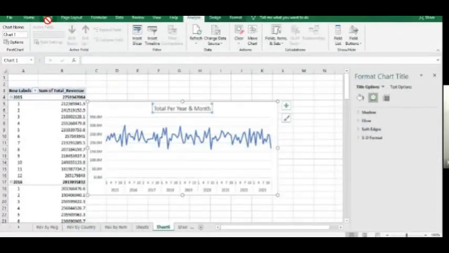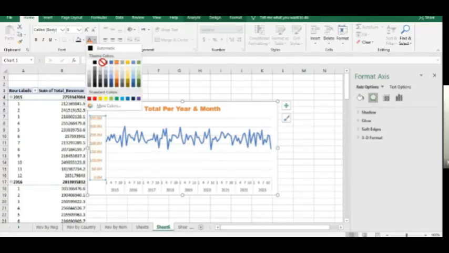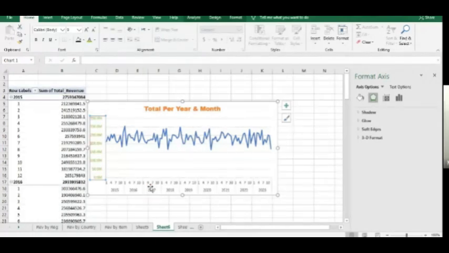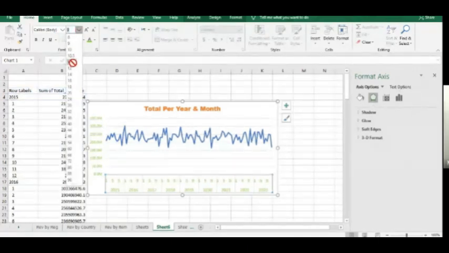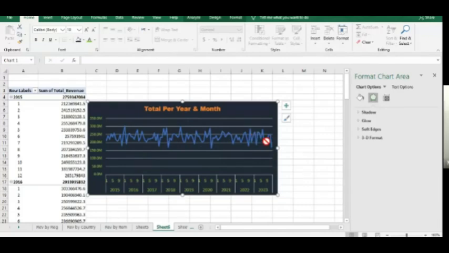We change this. Go onto Home, change this value, change the font type, change the font color of this one, and the font color of this. Increase the font size. Change the background to this. And there we are.